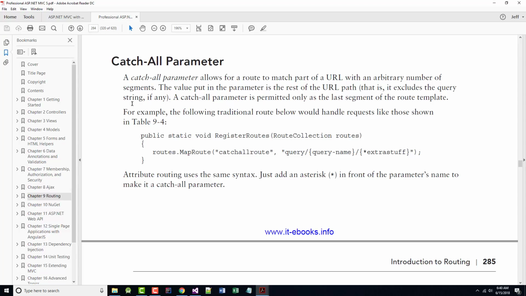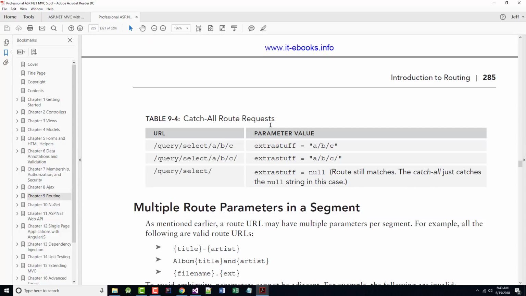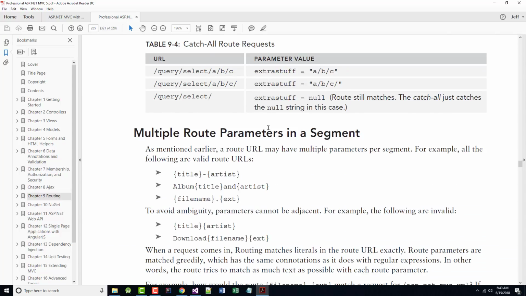As it says here on the bottom of the page, for example, the following traditional route below would handle requests like those shown in Table 9.4. So this would handle anything like this. Okay? All right. Let's finish this little subsection up here.